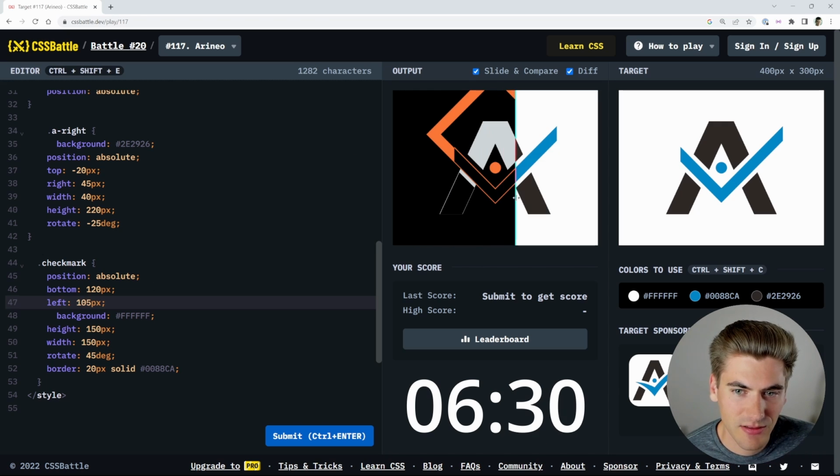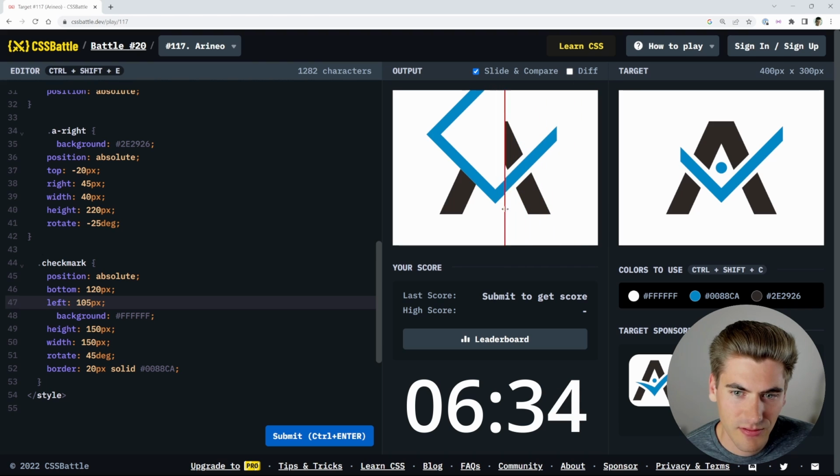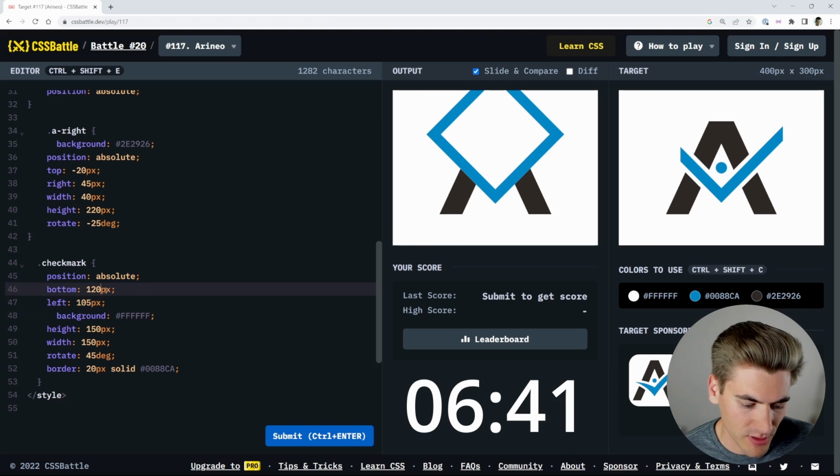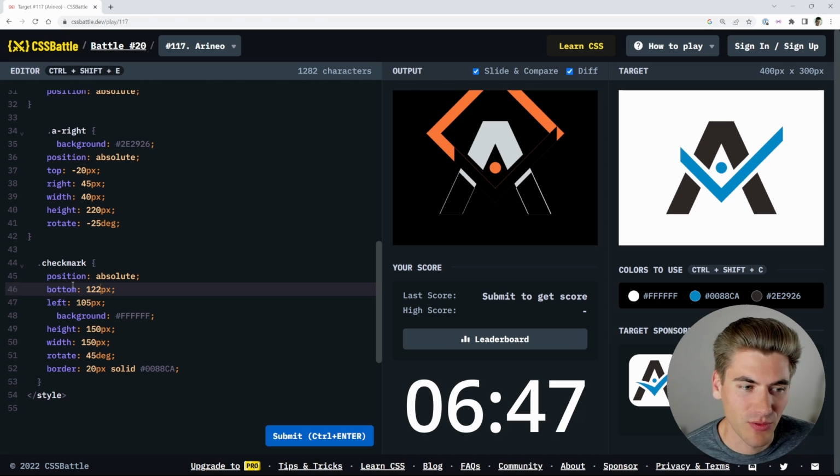That's the right size. I think it's a little bit too big. No, it just needs to move up a little bit. Our bottom should be like 125 or 122. There we go. Okay, that's the right spot. That's exactly where it should be.